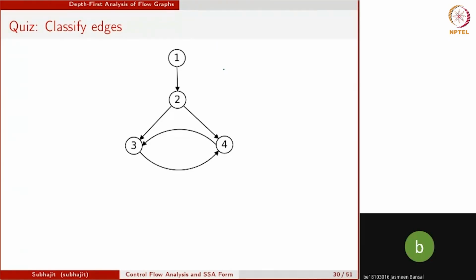There is no back edge. Excellent. Absolutely, there is no back edge. Because what is the dominance tree? The dominance tree is 1, 2, 2, 2, 3, 2, 4. That's your dominator tree. And you can see that, of course, none of the others flow in the other direction in the dominator tree.